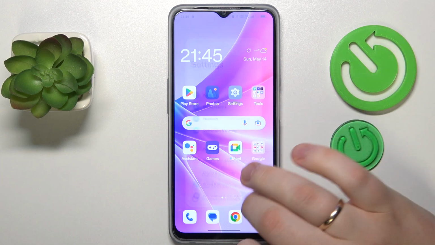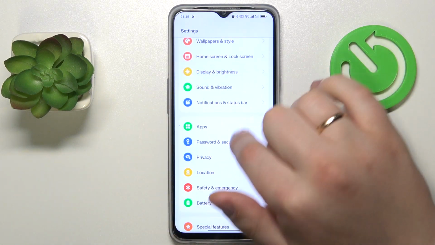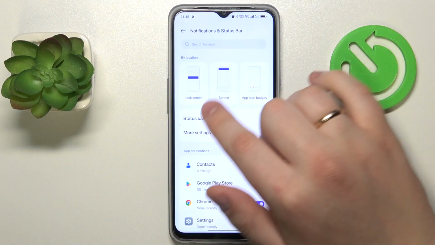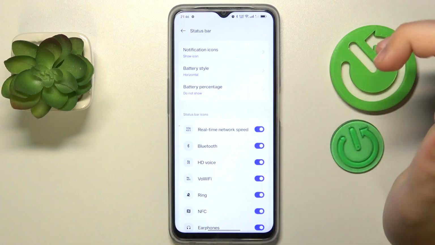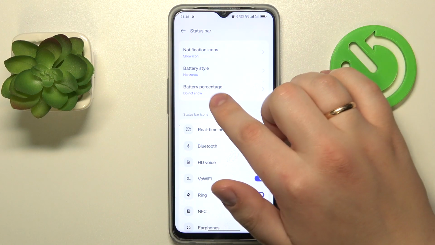You will need to launch settings, then go for notifications and status bar category. From here open the status bar page, and over here you have the menu for changing your battery percentage preferences.